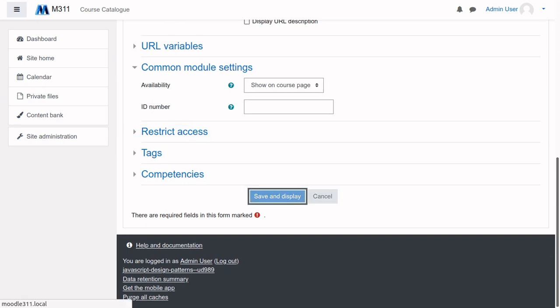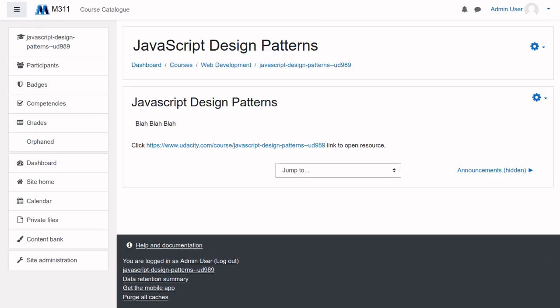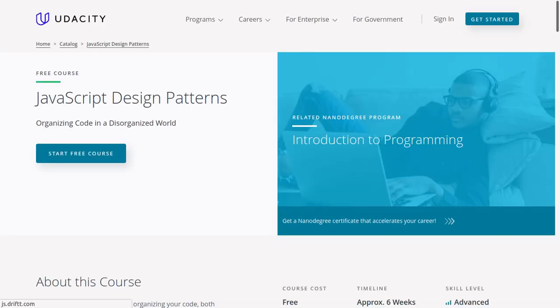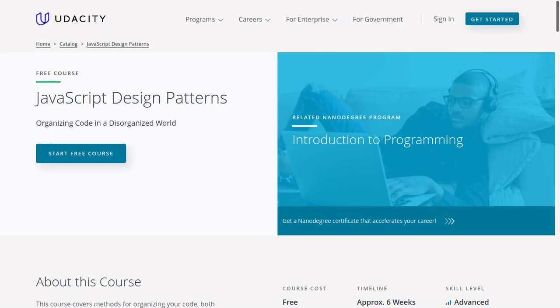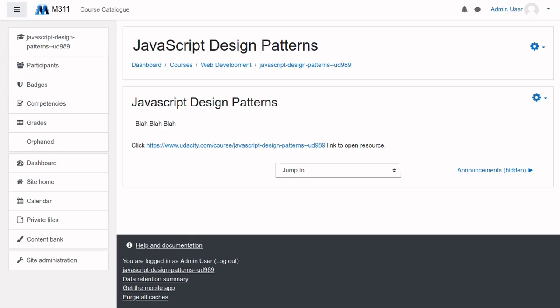And then if we save that, what would happen is that when the person came into the course, they would get a link which they could click and then go directly to the course in Udacity. So can you see that's a much more useful way to do it than what we've done so far. For now, all I'm going to do is log out.